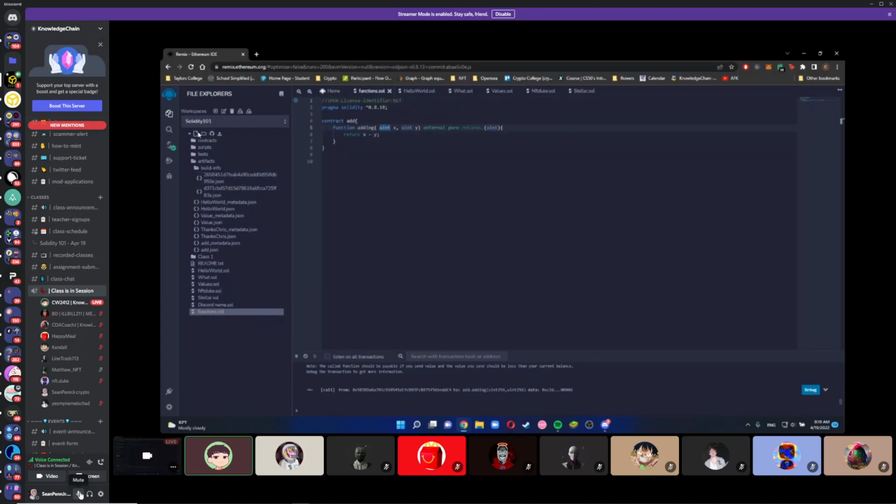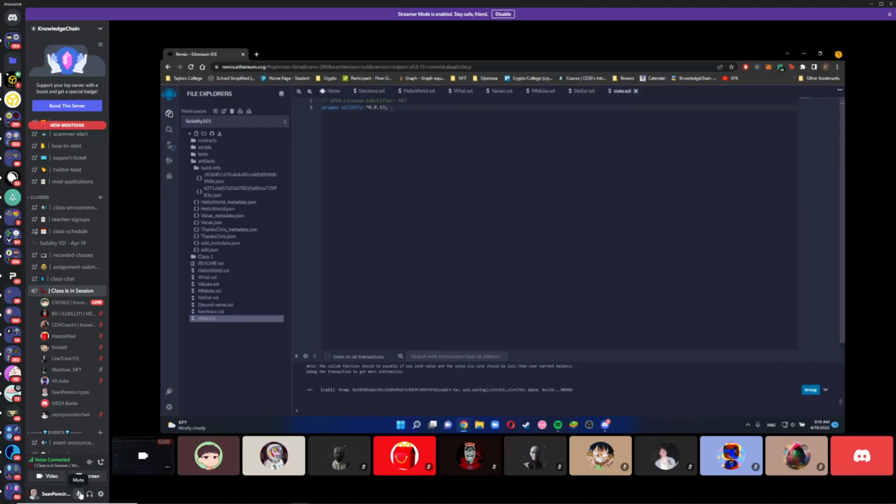All right, so now we're going to look at writing what a state variable is. So like always, oops, sorry. State variables are basically variables that are on the blockchain.